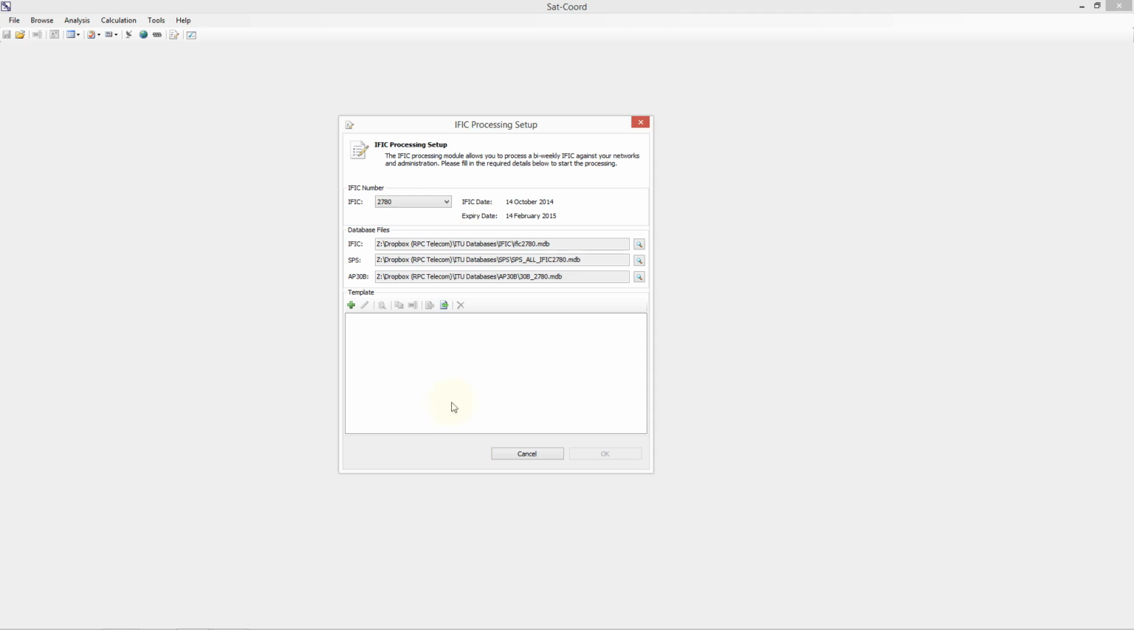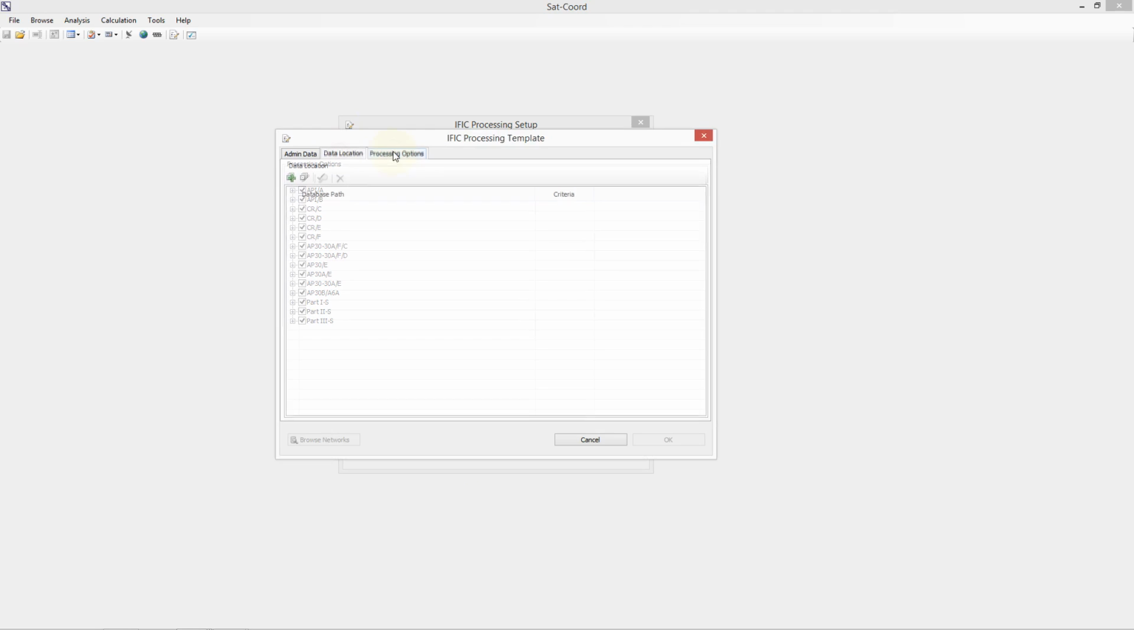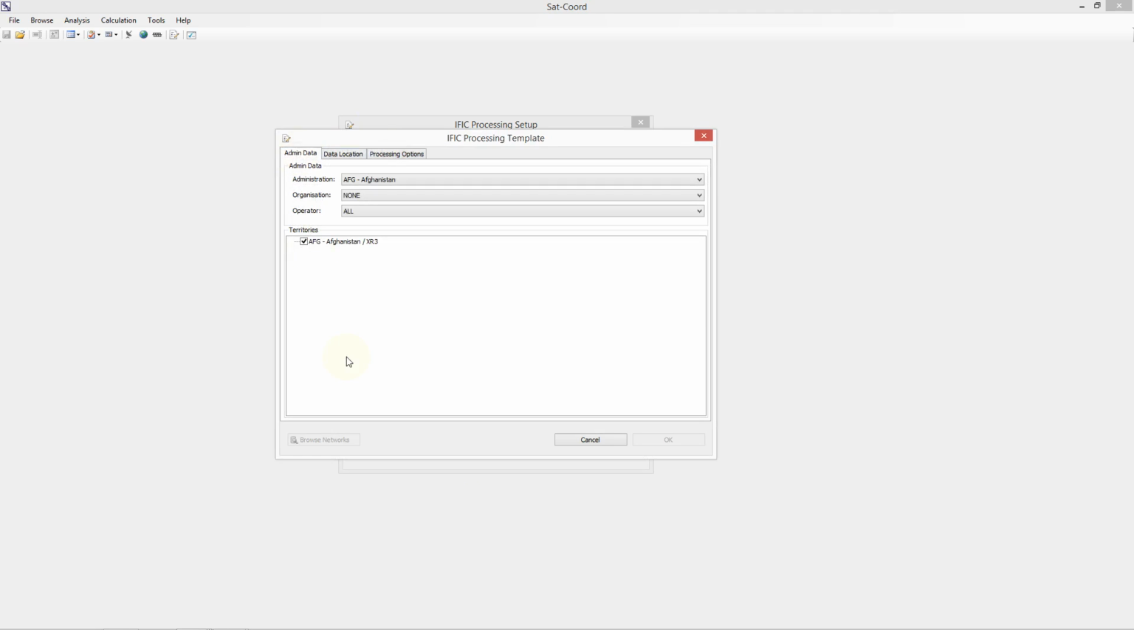To add a new template, click on the Add button on the toolbar. Adding a new template opens an IFIC Processing Template dialog. This dialog is split into 3 sections: Admin Data, Data Location, and Processing Options. The first section, Admin Data, lets us define our administration, our satellite organization if we have one, and our operator if required. It also allows us to define which territories we wish to protect.